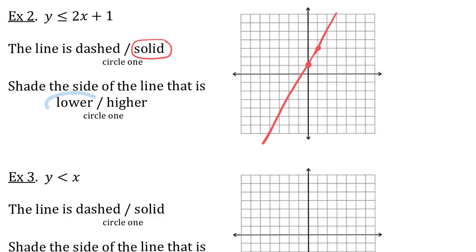Less than, lower. Okay, and again, some people can just tell which side's lower, this side or this side. If you can't tell, just start from a point. I like to start from the y-intercept. If I go lower, I'm going down. Okay, if I'm going down, I'm shading down here, which is everything down here. If you're not confident, you check 0, 0, you'll get the same shading.